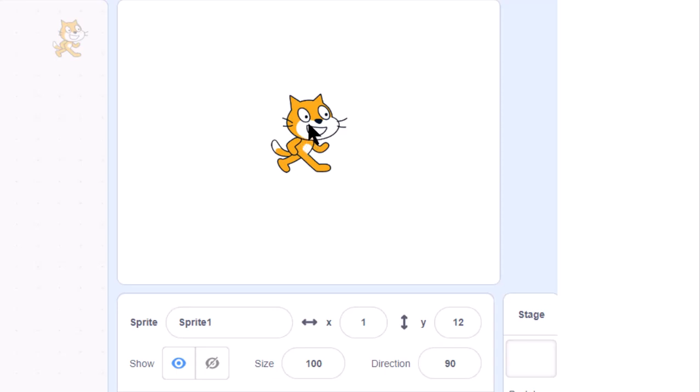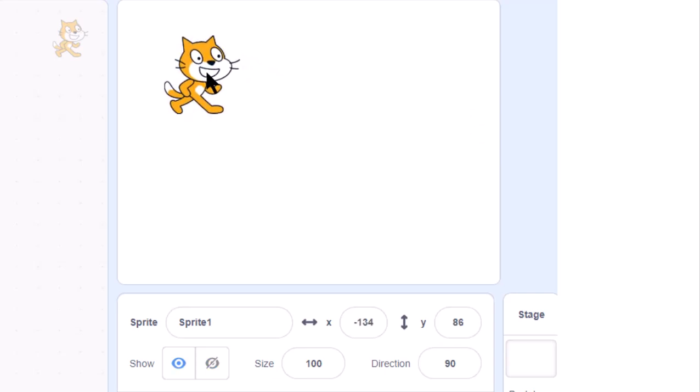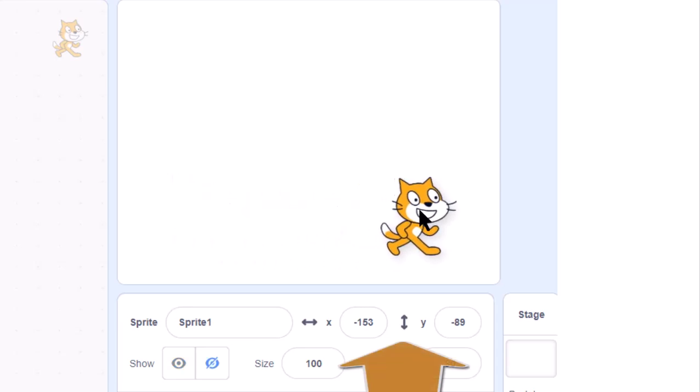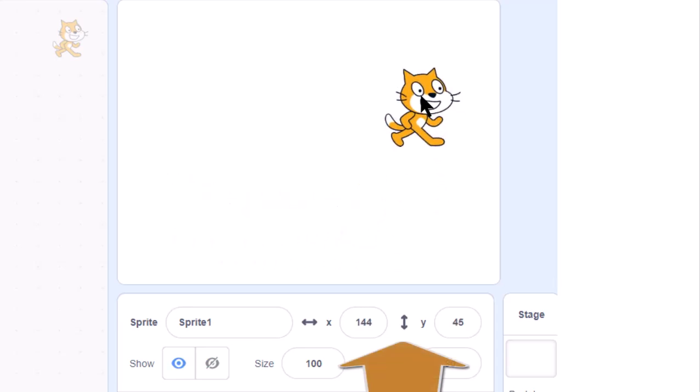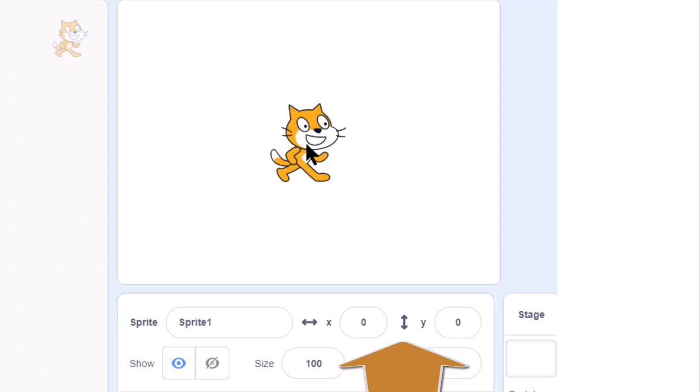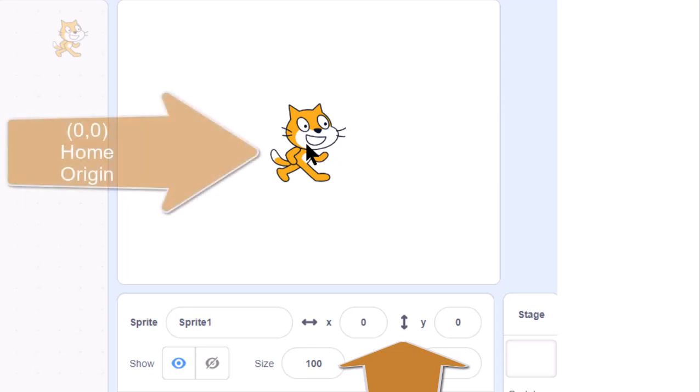It is arranged exactly like a coordinate plane in geometry, but without showing the x and y axis. You probably learned this in geometry, but if you haven't, it's not that hard. Watch as the mouse pointer moves around the screen. Do you see how the x and y values change? The sprite in the center of the screen has x and y values of 0. This is called the home position, also called the origin in geometry.